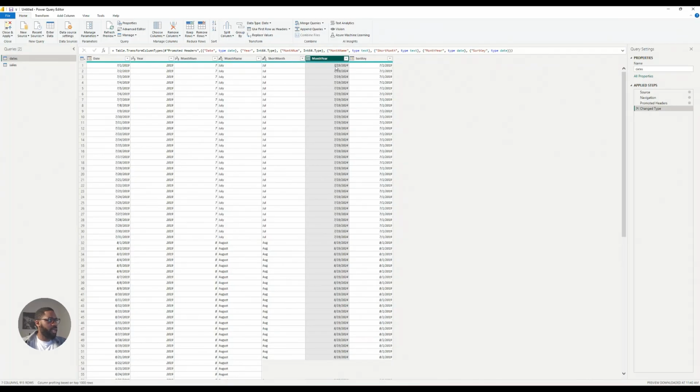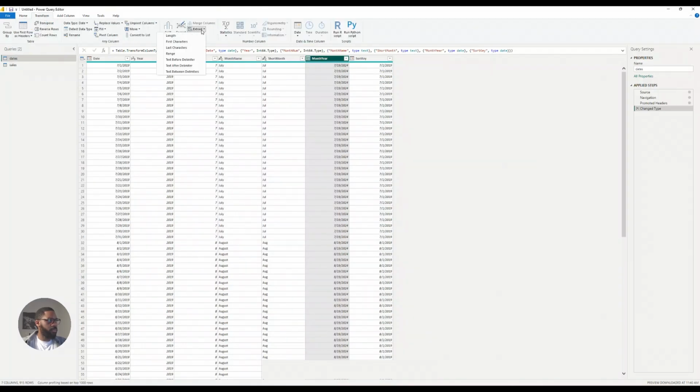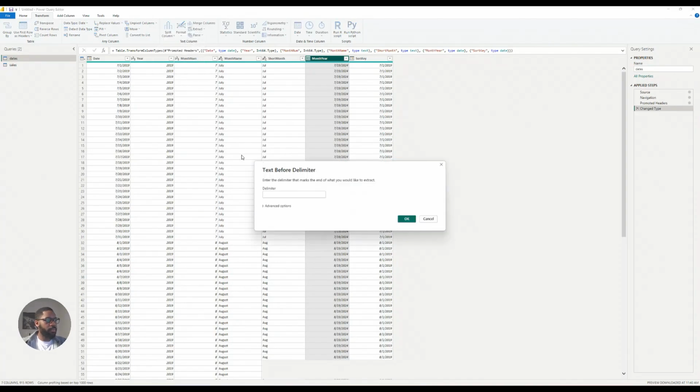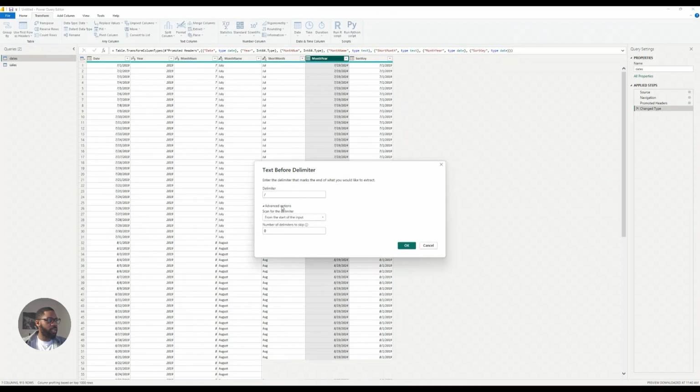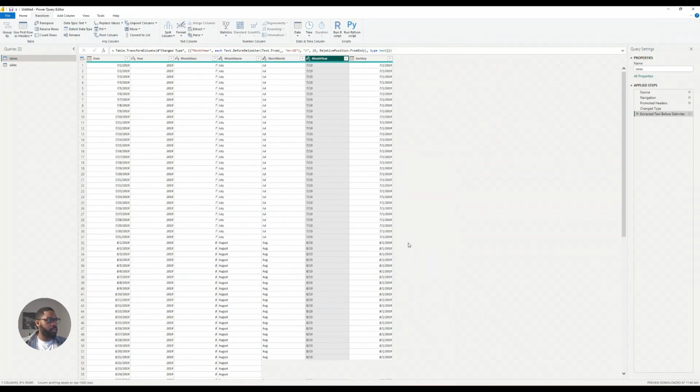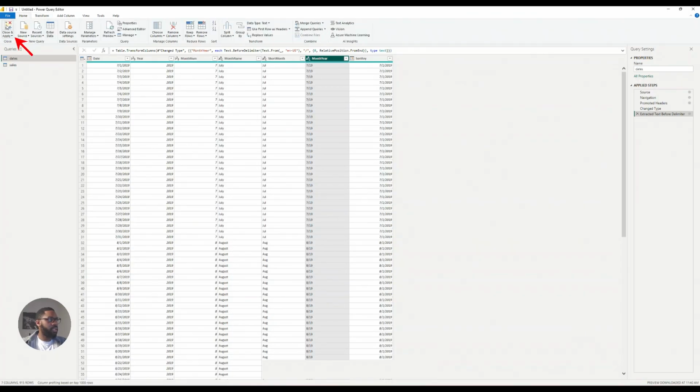So what I want to do is come up here to the Transform tab and use the Extract feature. In this case, we're going to do Text Before Delimiter. The delimiter is going to be a slash, and we're going to start from the end of the input and hit OK. Now we've got just the month year like we wanted, and that's going to be formatted as text. So that all looks good. We can go to Home now and just hit Close and Apply.